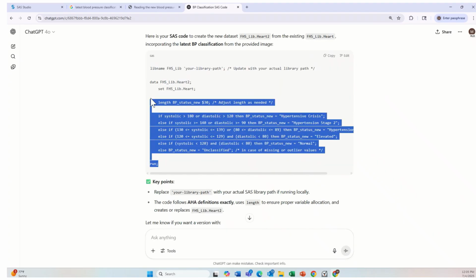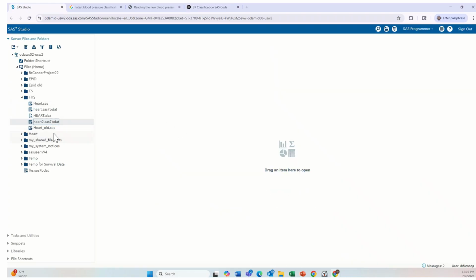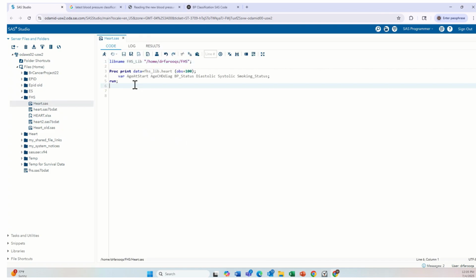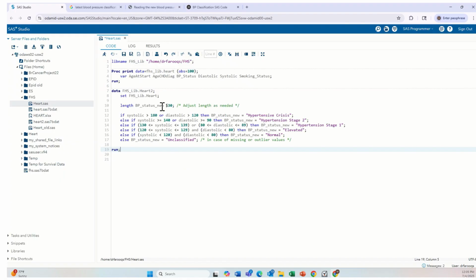Okay, all we need to do is just copy this, and then we will see in SAS how we can tweak it. We are going to open the program heart.sas that we created previously. It might look slightly different from yours because I have been going back and forth for these videos. I'm just going to paste it right here. So we are creating a new dataset. It starts with data FHS_lib.heart2.